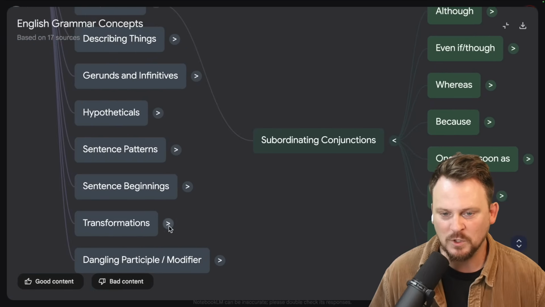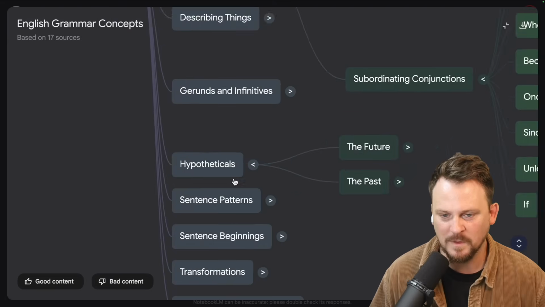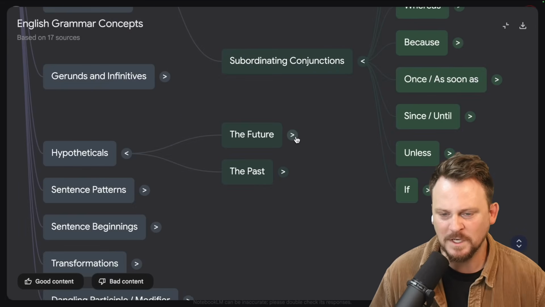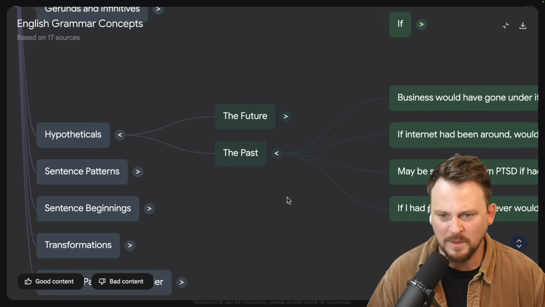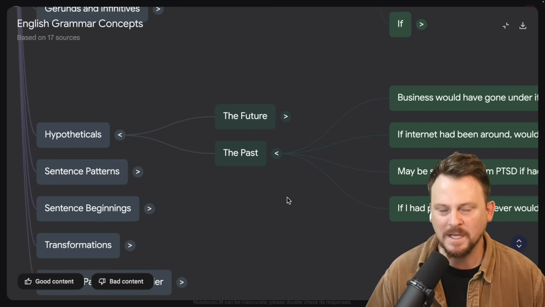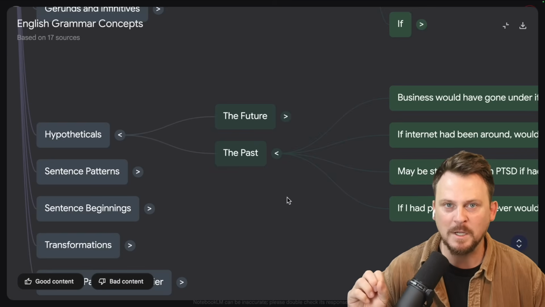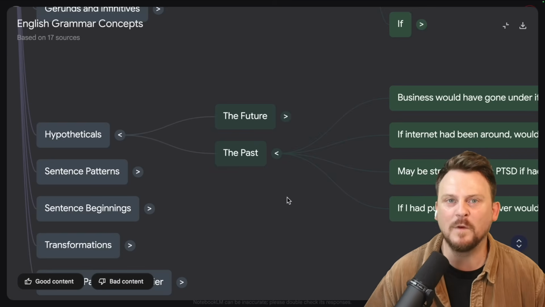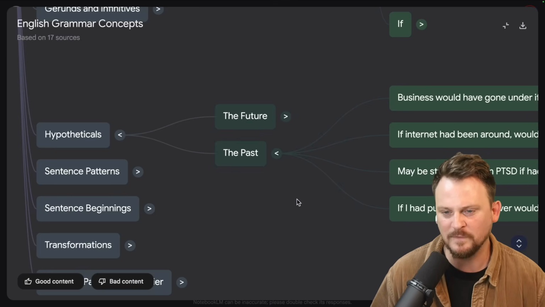That's pretty cool. Transformations. Let's do hypotheticals. Let's look at hypotheticals. So this is an interesting way to just make sure you've got everything, right? A good way to go back and say, hey, am I missing anything? Hey, is there anything I can quickly look at again and just get a refresher, right? A quick refresher. So having this structure, I think, is very helpful.